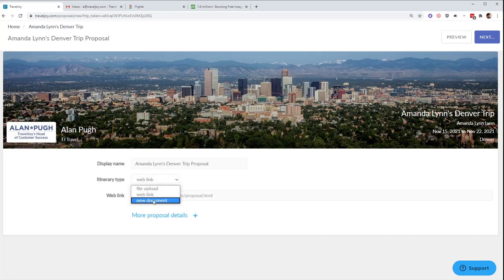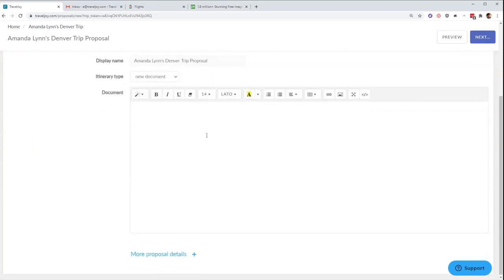Now, the third option is a little bit different. So when I choose New Document here, it's going to give me a big empty box where I could either type up an itinerary from scratch if I wanted to, or we could use this nifty trick.